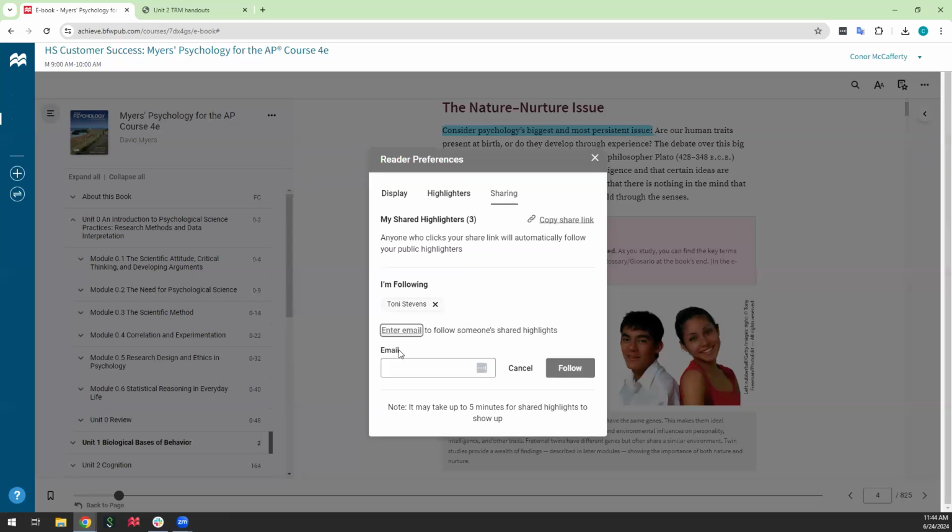You also have the ability to follow them. So your students would first have to set their highlighters to public, but then you can type in their emails down here and start following any public notes and highlights they have. And students can do this amongst themselves too. If they ever wanted to collaborate, they can just type each other's emails in and begin seeing and sharing notes and highlights amongst themselves.